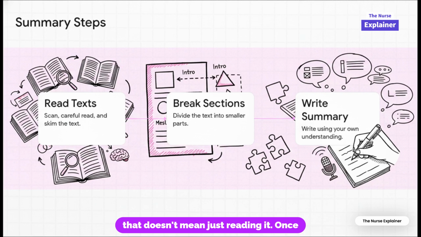Step 1, read properly. And no, that doesn't mean just reading it once. You scan for a general idea, do a careful second read to take notes, and then a third skim to confirm you've got it. Step 2, break the text into manageable sections. Step 3, put the original article away and write the summary in your own words. This forces you to actually process the concepts, not just parrot the phrasing.